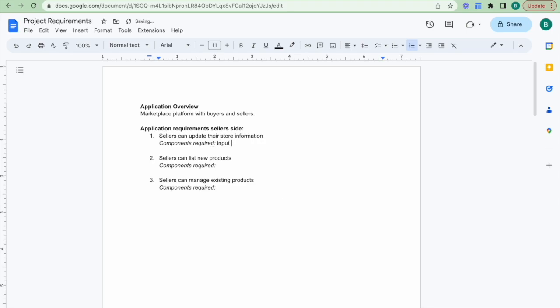So they need an input box for About Us information. And these input boxes usually live in some kind of form. So a seller is actually going to be updating a form which allows them to update their store information. So the component I want here is a form.